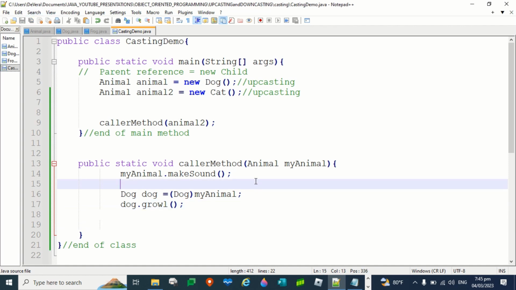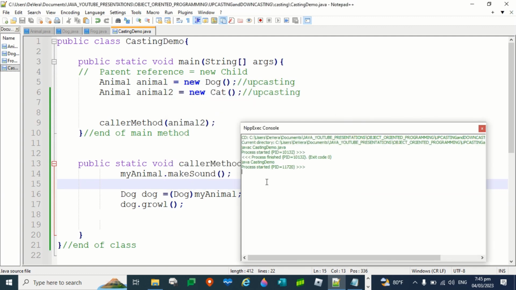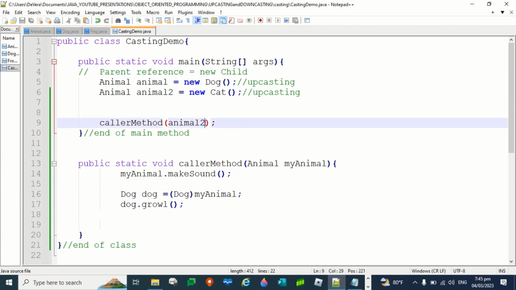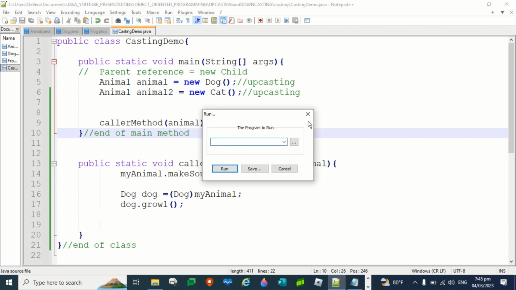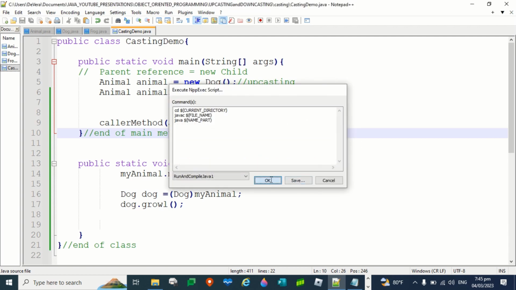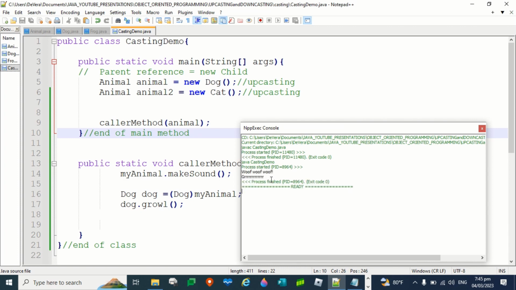F6. Class cast exception. It says here, class cast exception, class Cat. So it should not be Cat because it doesn't own the growl method. Let us delete this one and call it. Save. Okay. And then we run the program. Okay, it's okay now, right? Because the dog owns the growl method.